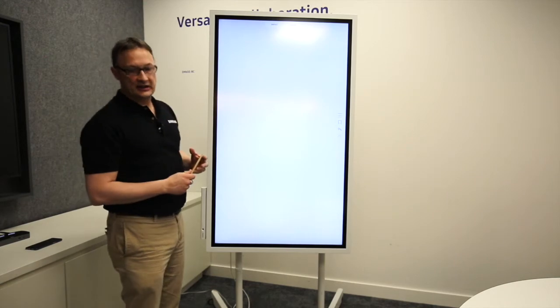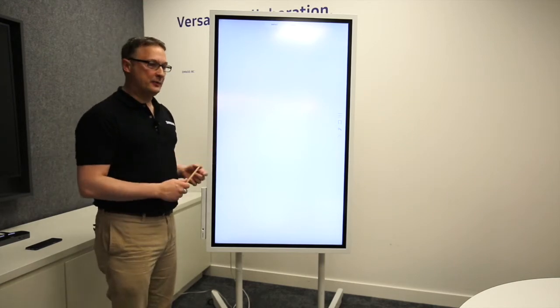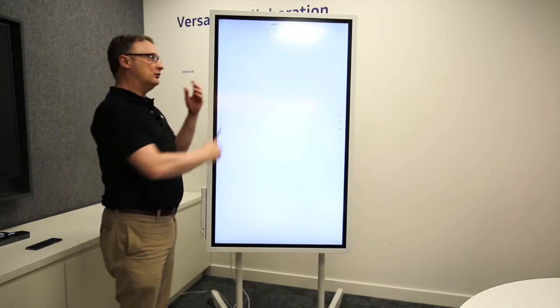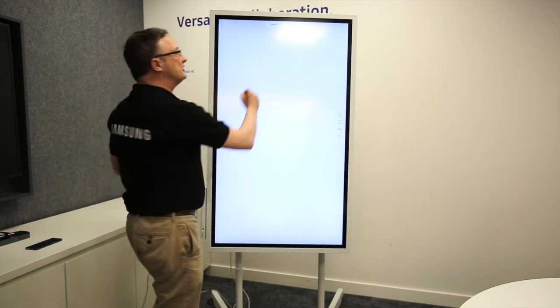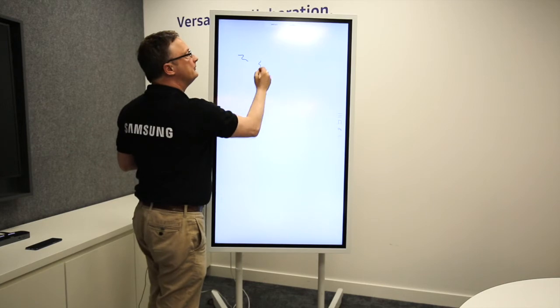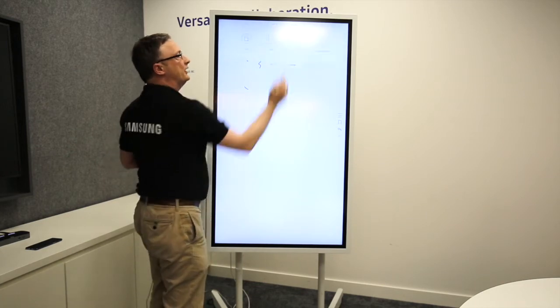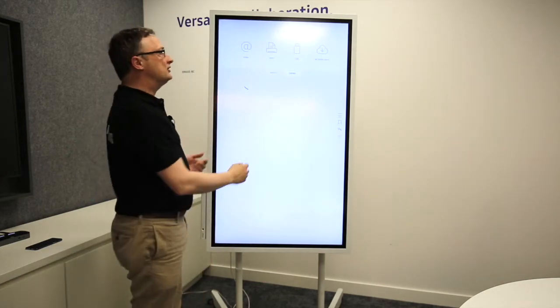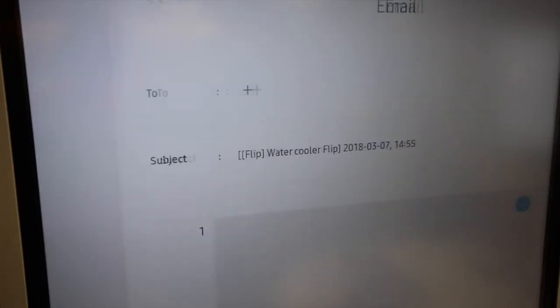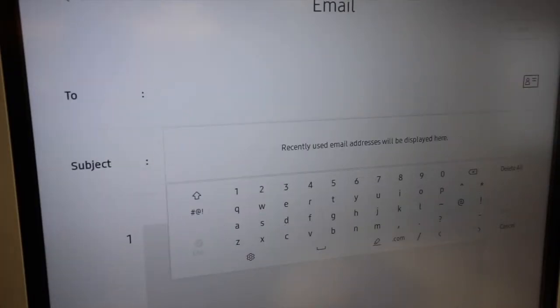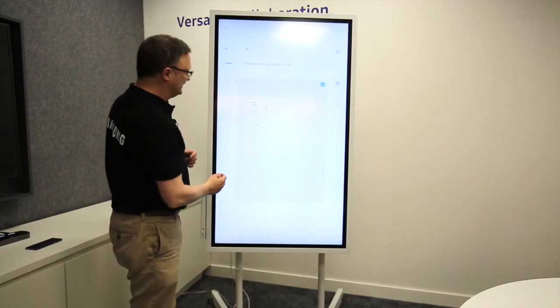Next thing is how you actually get your content out. With a paper-based flip chart, people would tend to write their notes, everyone would get their phone out, take a picture. Well, now with the Flip itself, you can continue to write your notes and then export those directly to either a print server, to a network drive, a USB stick, or in fact, straight to email, and email those notes straight to everybody in the group and the meeting that we've had.